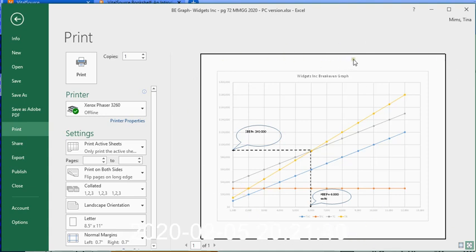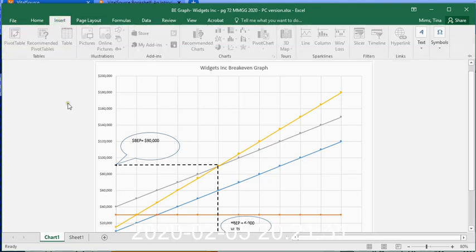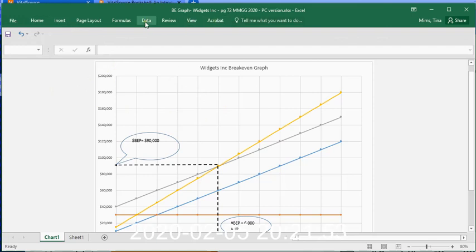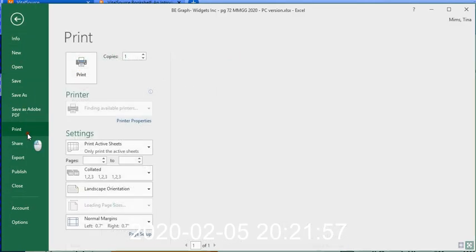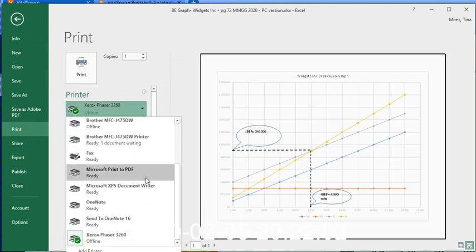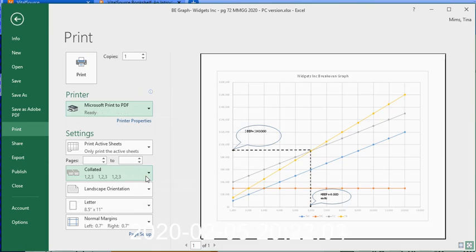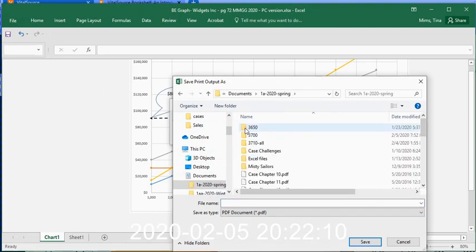Of course, if your case asks you to put a header or footer in here, you can always do that by inserting a header or footer from the Print menu, Home, File, Print. You can always print it to a PDF, which is what I'm going to do right now. I'm going to say Print, and then it's going to save it into my Winter folder.